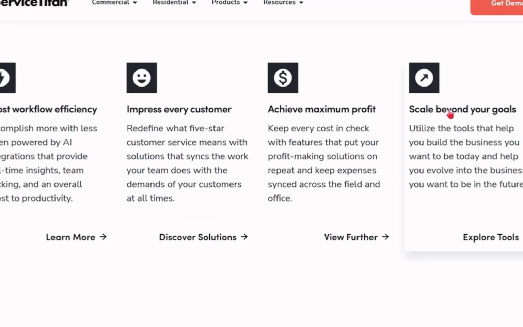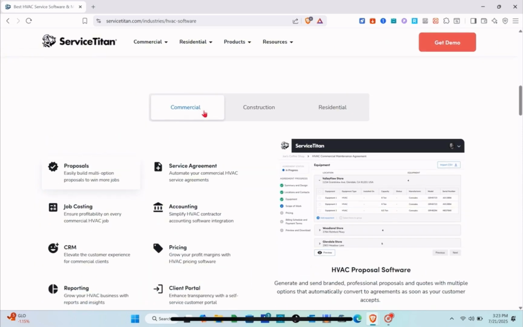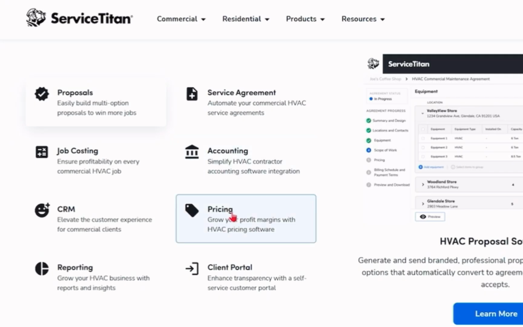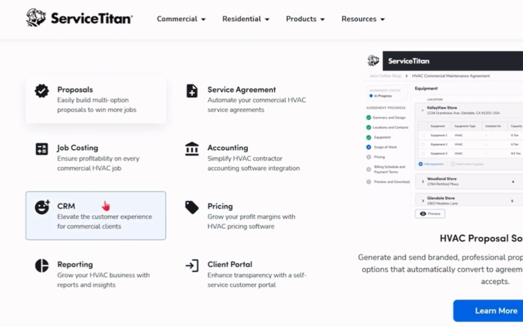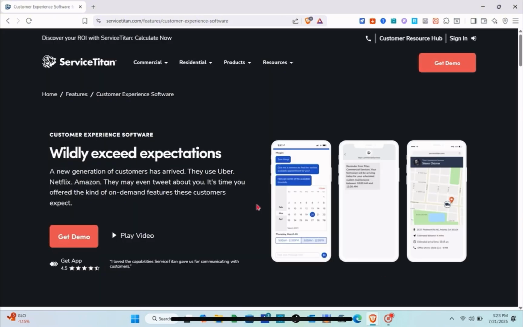Okay, so we have here the more details, and if you would like to explore the tools, just click on it. Okay, so here on the commercial, you'll be able to see the CRM. You have proposals, job posting, reporting, accounting, but I'm just going to focus on the CRM. We also have the client portal. For the CRM, access actionable data on equipment history, customer insight, and invoices from a central hub that's easily accessible from the field or the office.